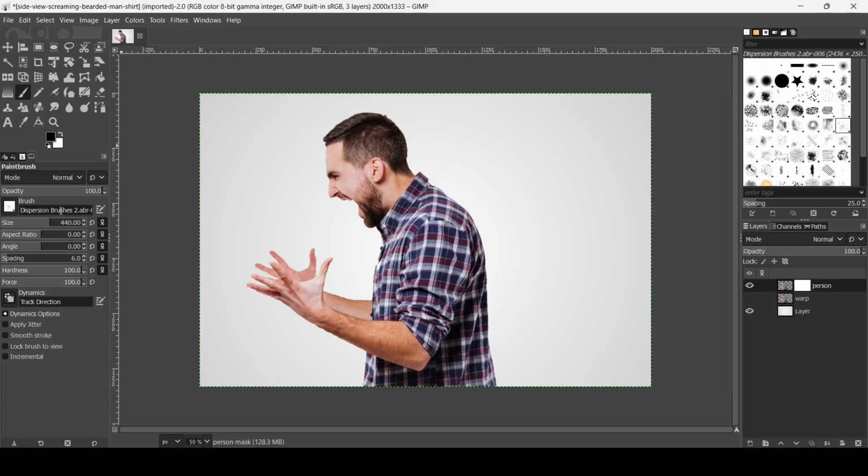I'm going to select this brush. I'm going to put the link of this brush in the description. So it is Dispersion Brushes 2 ABR006.